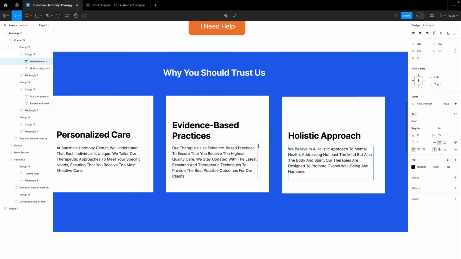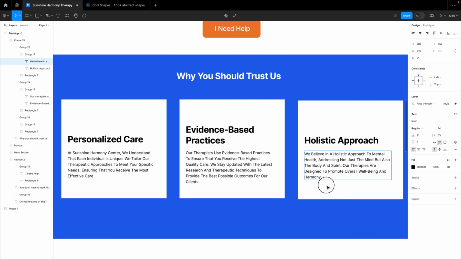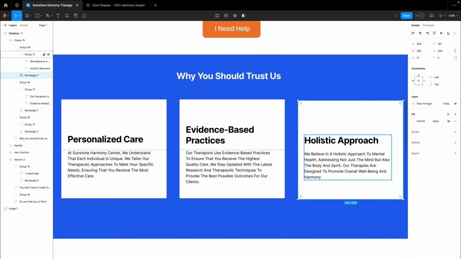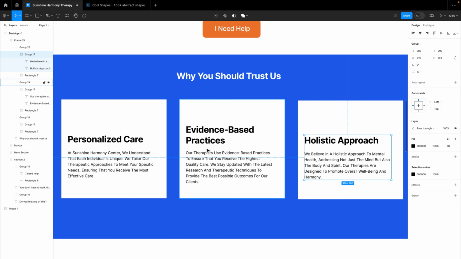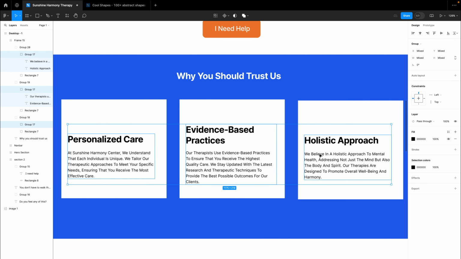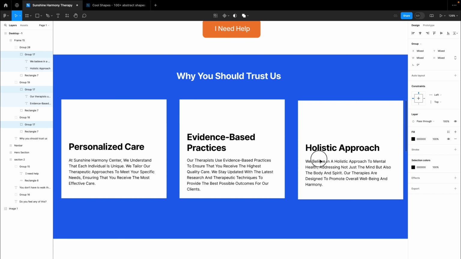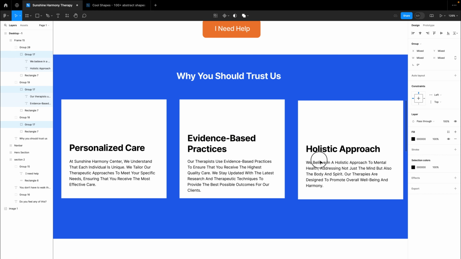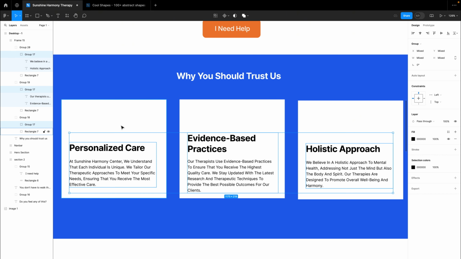So once we have this, what I'm going to do before we go ahead is to select all these sections, the one with the title and the description for the first box, second box, and the third box. And then I'm going to move it down a little bit more, just so that we create enough room space for the images on the top.